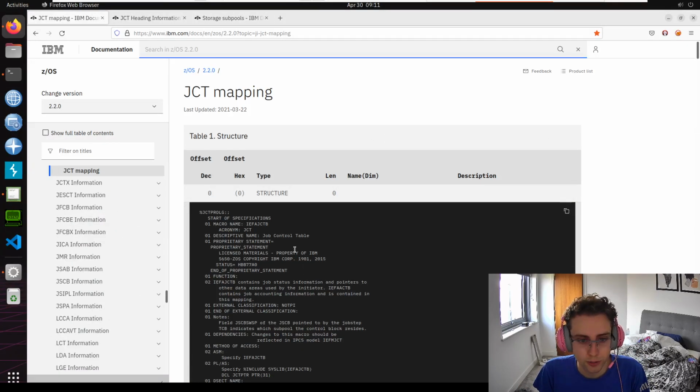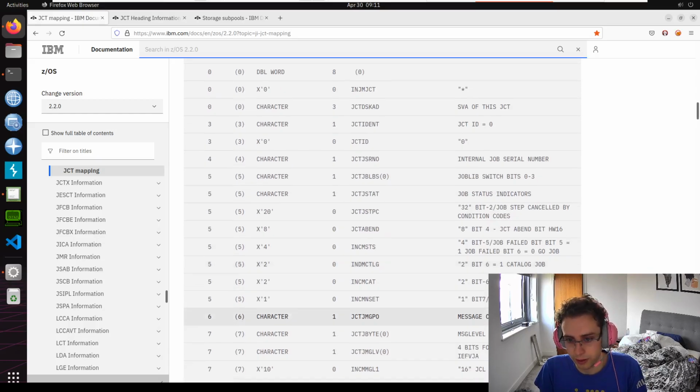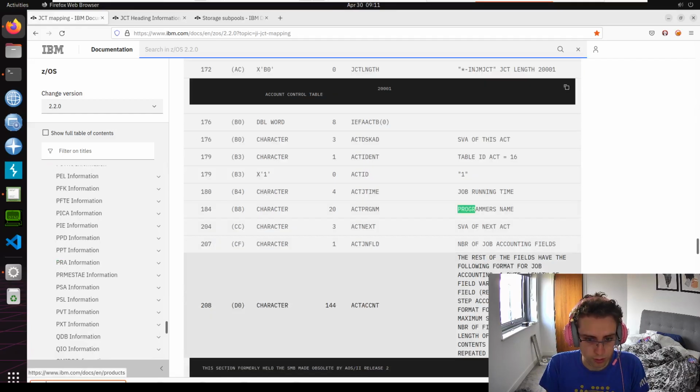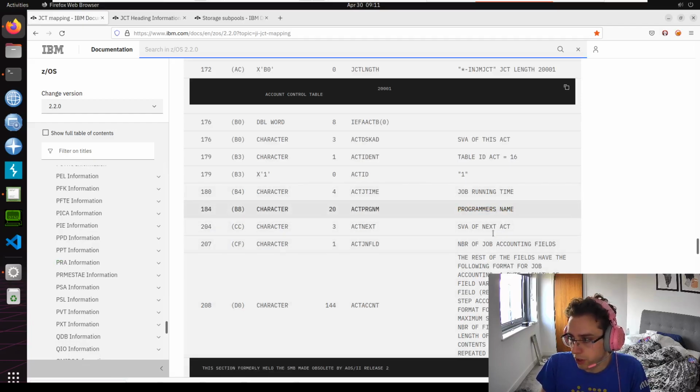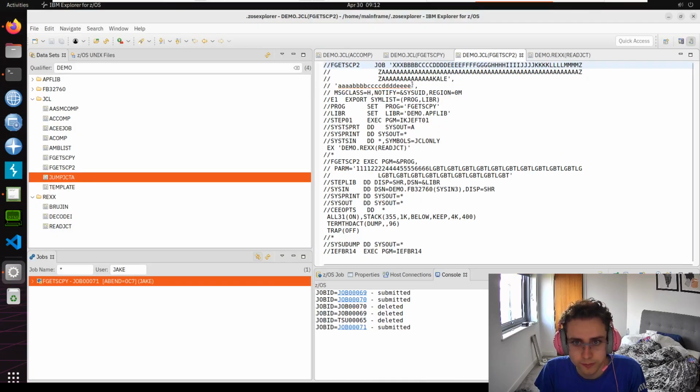the job control table, and it has stuff like what's the message class our job is using, the programmer's name of the job, and the account field. And what's good about the programmer's name and the account field is that it's fully controllable by us, and we can just edit it in the JCT. And so if we look here, this job here is using this as its account field, and this is its programmer's name.